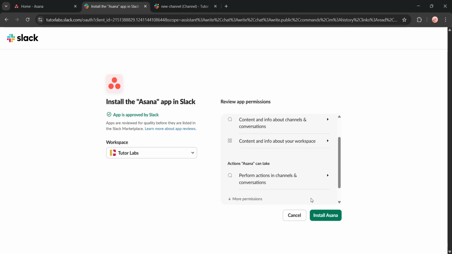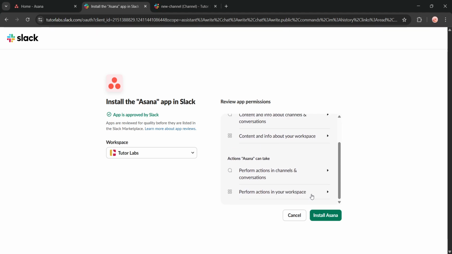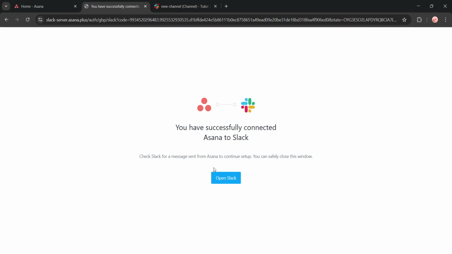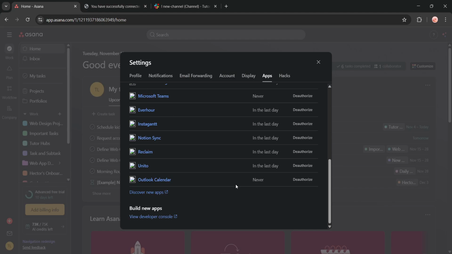After you click Allow, the authorization process will complete and you'll be automatically redirected back to Asana. You should see a confirmation message indicating that the integration has been successfully set up. This means the two platforms are now connected and ready to work together.